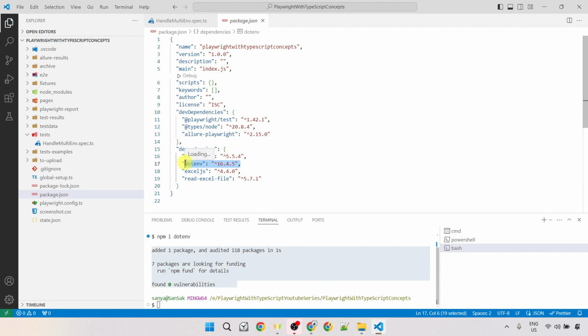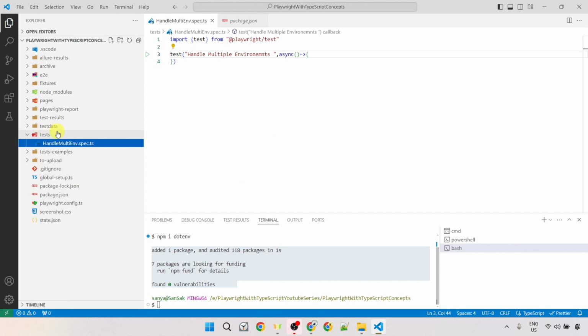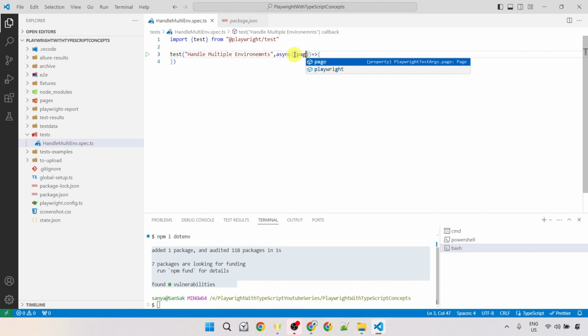version would be appearing. For this particular video, I've already created one test script file inside the tests folder, where I have imported test from the Playwright test module and created one test block with the heading handle multiple environments. The second argument is the anonymous function, where we can also pass the page fixture.